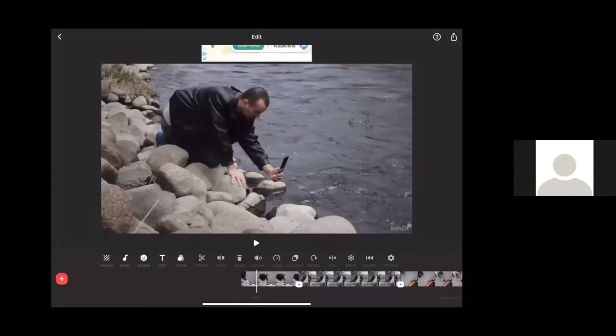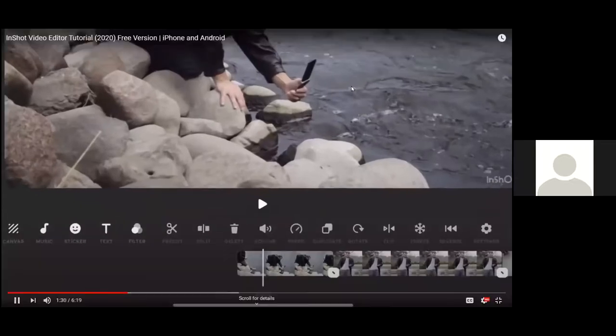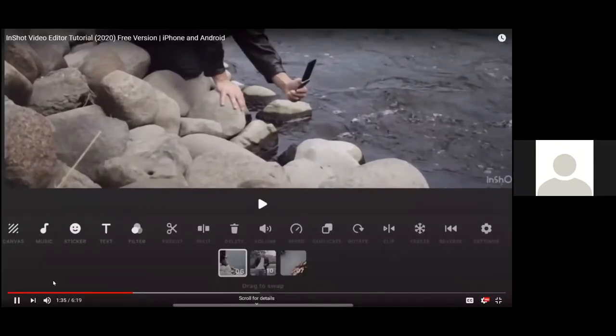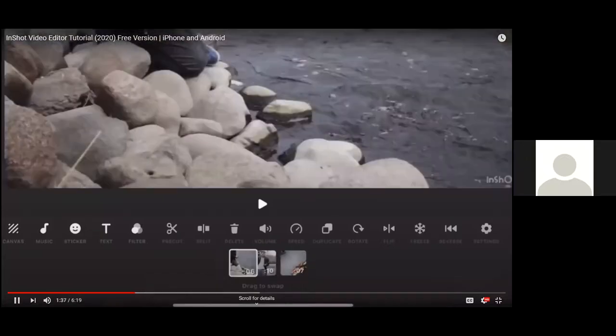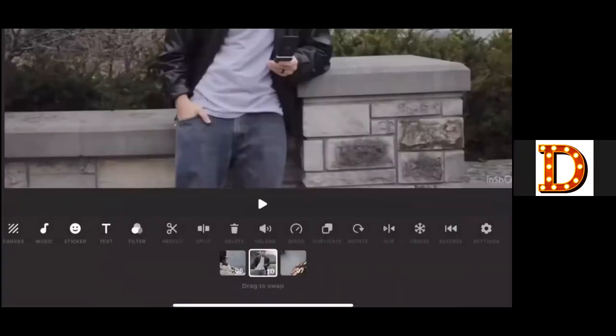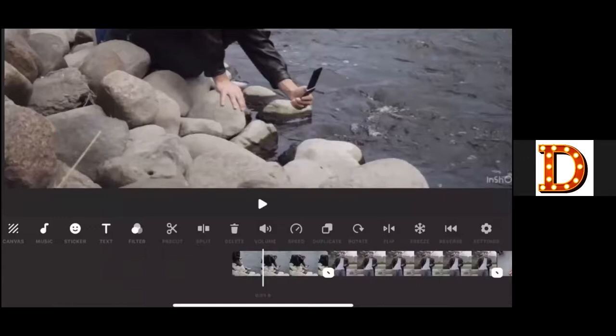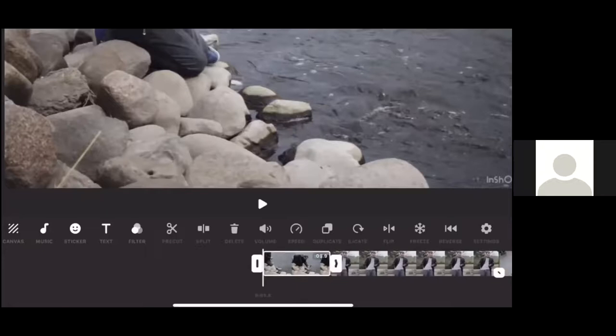So if you want to rearrange the clips that you have imported into your timeline, simply hold down on the timeline and it'll turn all the video clips into these boxes that you can actually scroll around and move however you want and rearrange. If you want to trim a clip, simply touch on it. And on either side of the clip, you'll see those bars. Simply grab those and drag, and that'll trim the clip.